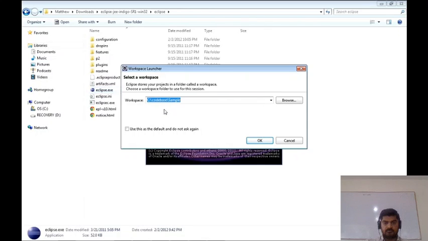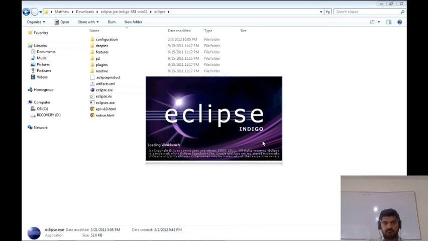It will ask you for a workspace path. A workspace is nothing but a folder where you store programs. So go ahead and give some folder. Here I gave C code base sample. Say OK. It will load the workbench.